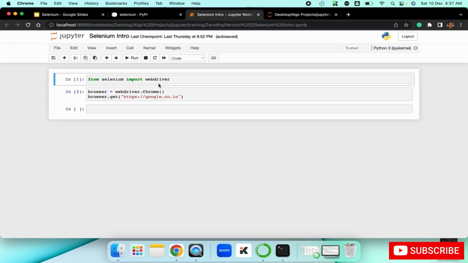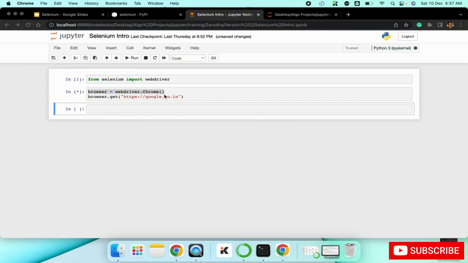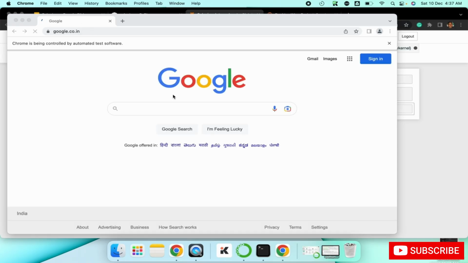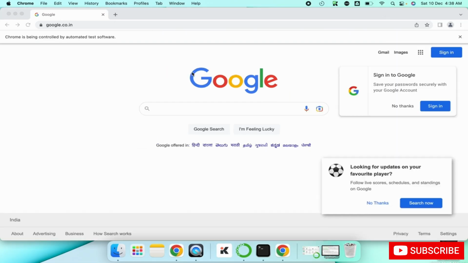I have this small two-line code. First of all, I'm importing the Selenium library. So let's run it. Then I'm creating an object of the WebDriver Chrome class. And finally, I run this browser.get command and put the name of the website over here. Chrome is being controlled by automated test software. So you can see I'm able to open a particular website using Selenium.